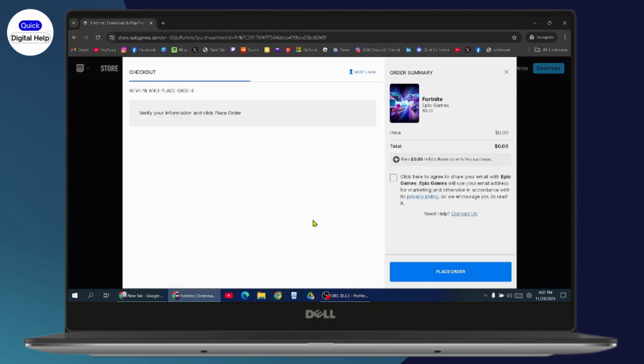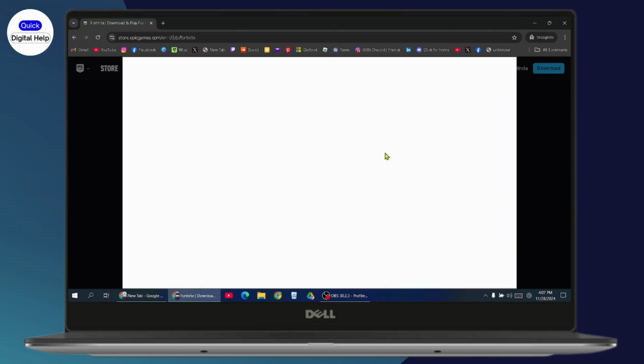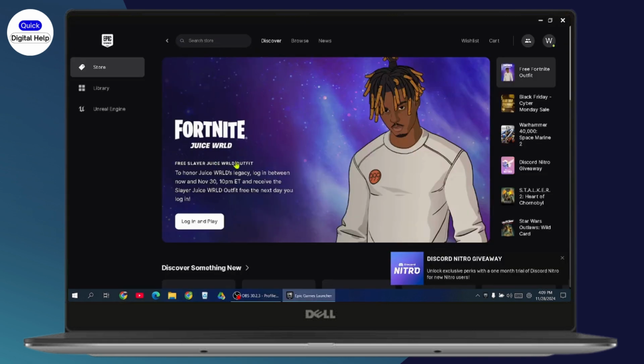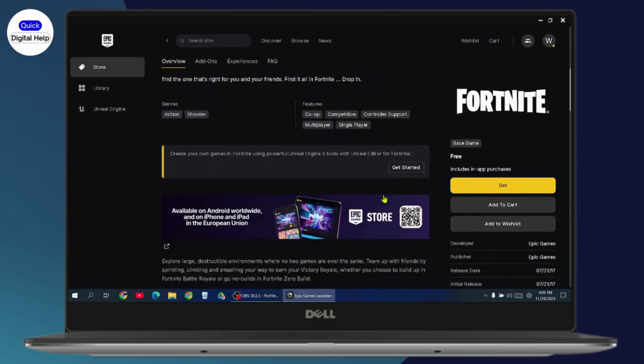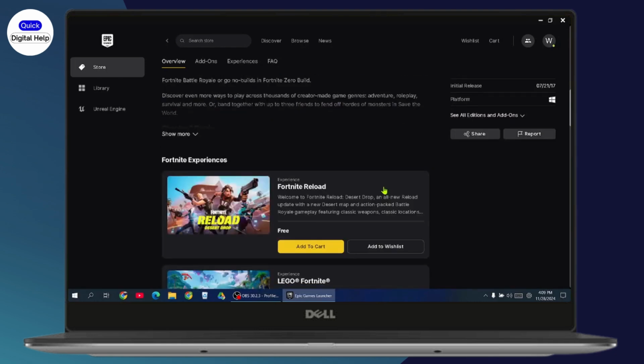And after that you'll have this kind of interface. You can go and place an order and you'll be able to buy that and you'll be able to download it. And you just need to simply search for Fortnite, or here you'll get the Fortnite. You just need to simply click on login and play. You'll get the Fortnite right here. You just need to simply go with get, which is on the right side, and you'll be able to download it from here also. So that's it.